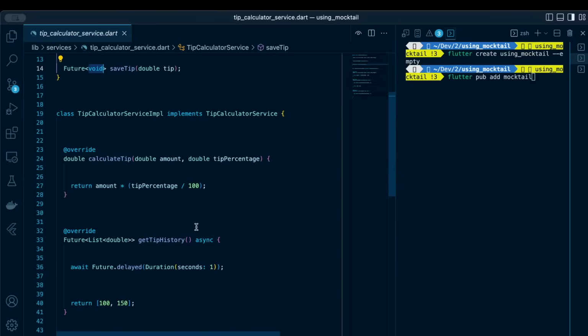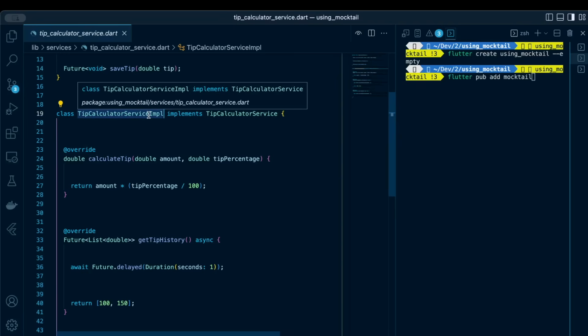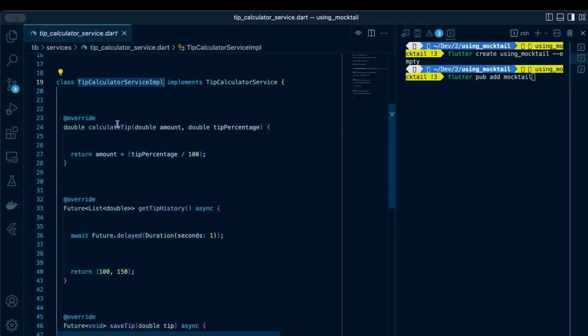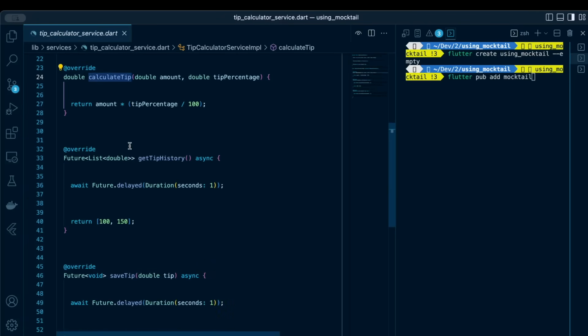Now let's create our class called TipCalculatorServiceImpl, which will be the implementation of the abstract class that we have defined, and will provide the actual functionality, starting with calculateTip. The formula to calculate a tip will be amount times tip percentage divided by 100. Then we return the result of this calculation.